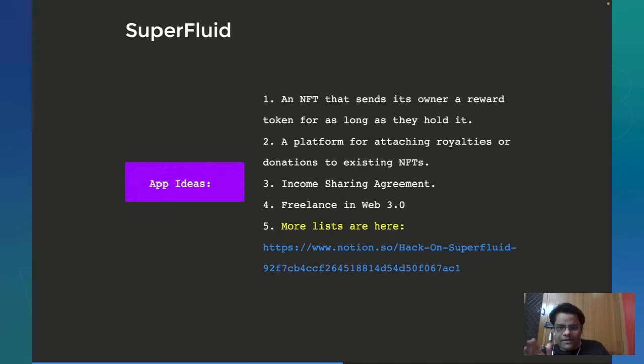One is an NFT that sends its owner a reward token as long as they hold it. So for example, think about you give somebody an NFT, and that NFT has to be held, because many people are just there to get the reward and then dump it. Now imagine that you want your art or your NFT to be valued and only provide benefit as long as it is being held by the user. So you can just do that using SuperFluid. As long as they have that, the tokens will keep flowing to their wallet.